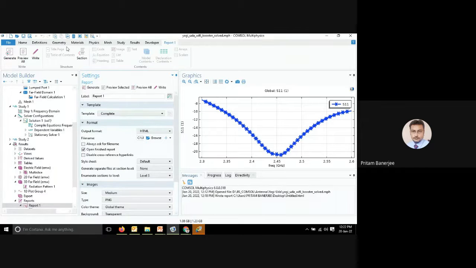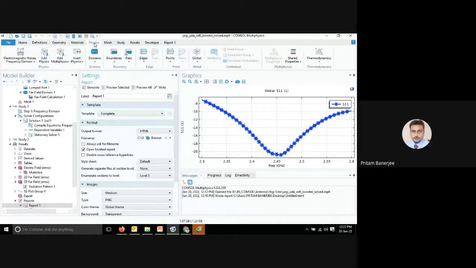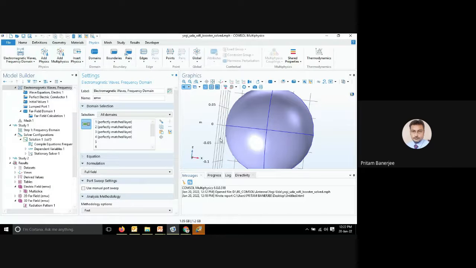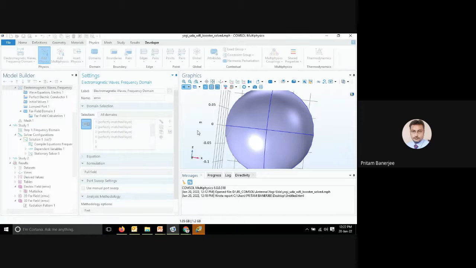So if you want to add some other physics, you could add single physics or multi physics over there, or even for the specific application, whatever you have defined, what all physics you want to add, or if you want to add some specific physics, that could be incorporated into the design.